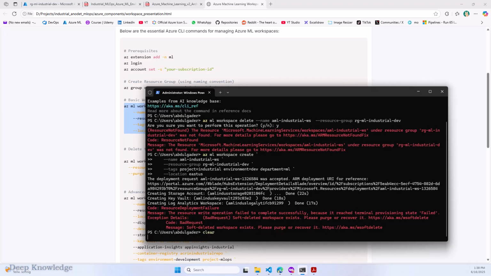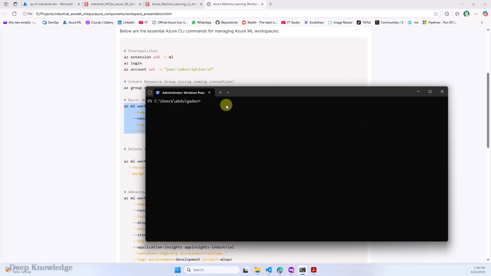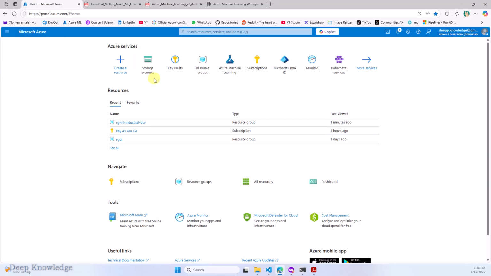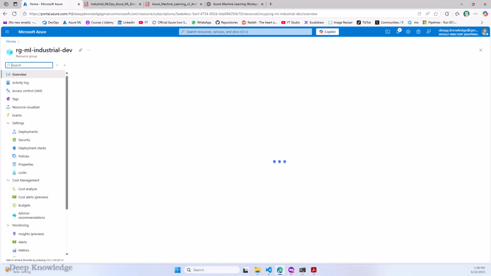We can clear this, and I will just try to create this. And as you can see, when we create this, it will try to create it inside this resource group.